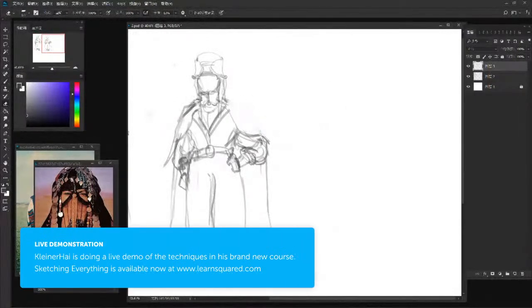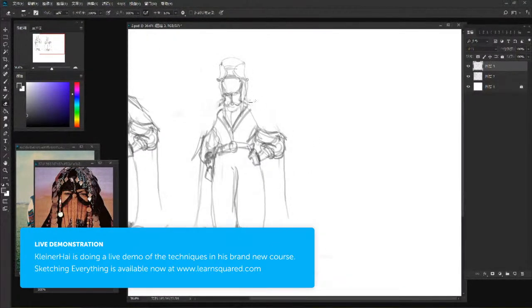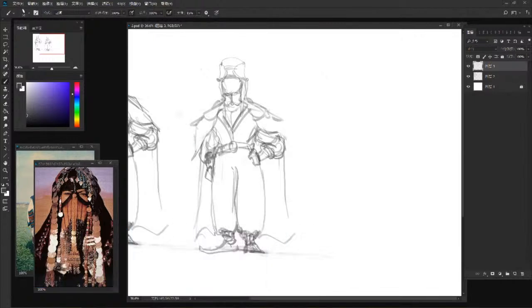Yeah, Kleiner is just a beast, already getting in there and starting on the second iteration. It's just roughly sketched, but it is looking awesome. And that's a big thing in the course too, making sure that you do multiple versions of the character and multiple versions of the costume. Can you talk about the importance of working on multiple versions like that, Kleiner?